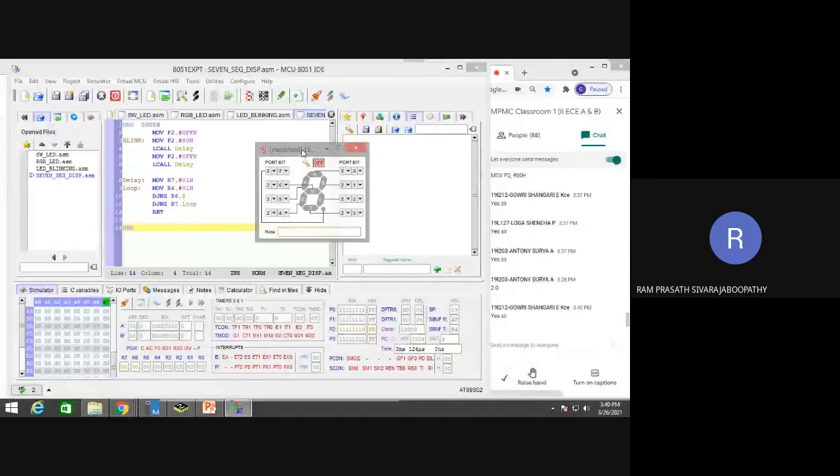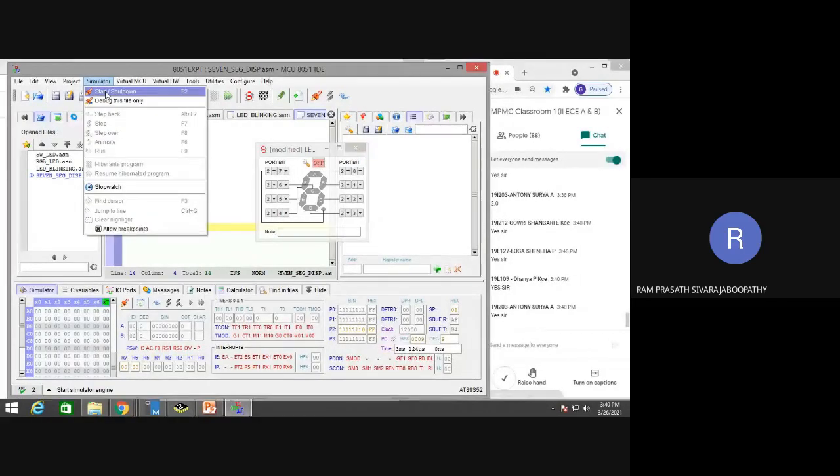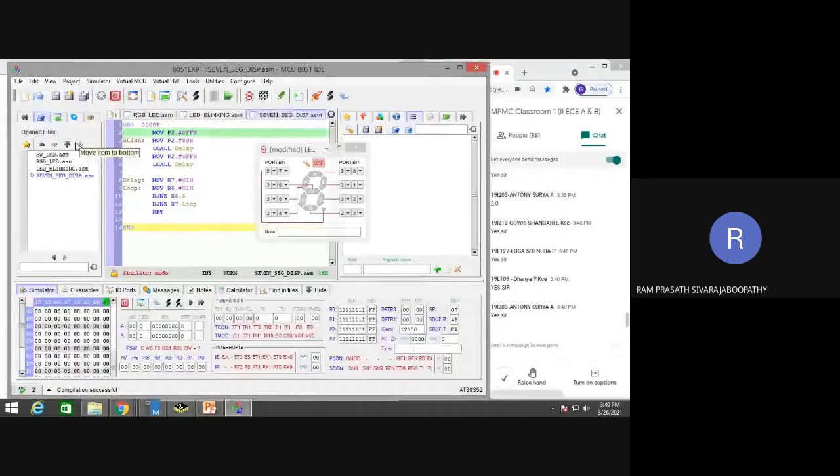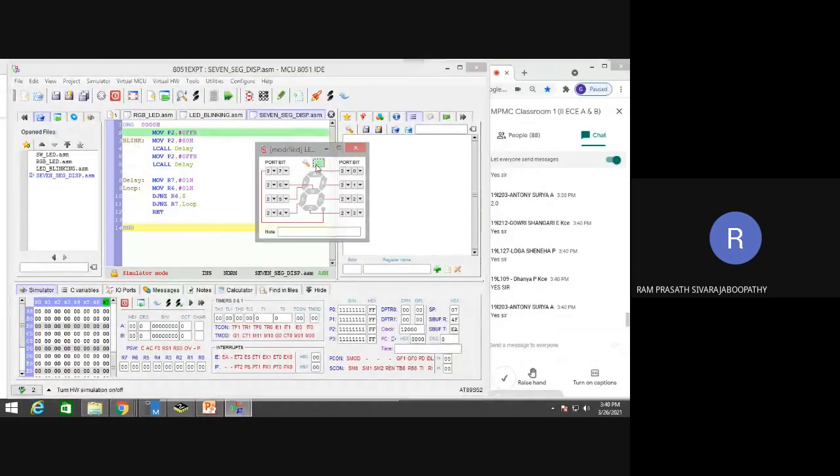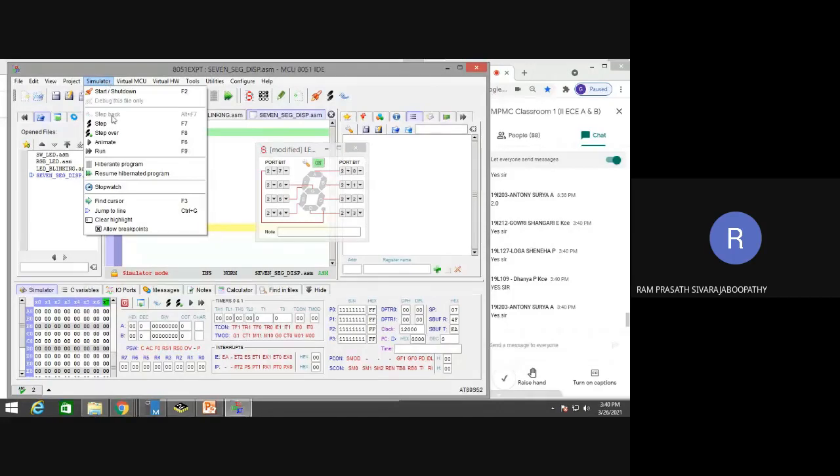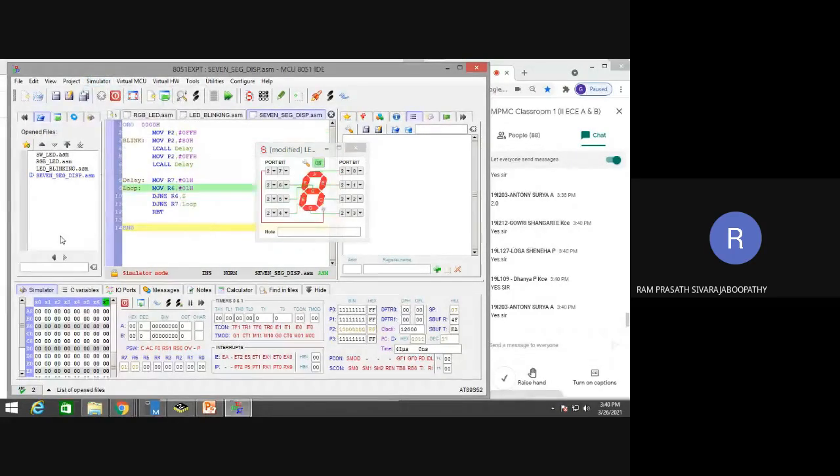Yes, fine. Now what we can do is go to simulator, start/shutdown. Turn on this. Just run it, animate and see. See, 8 is blinking.